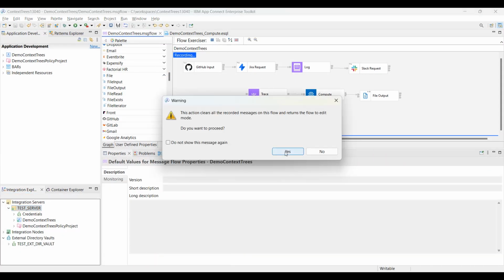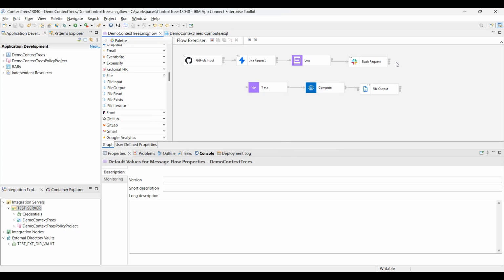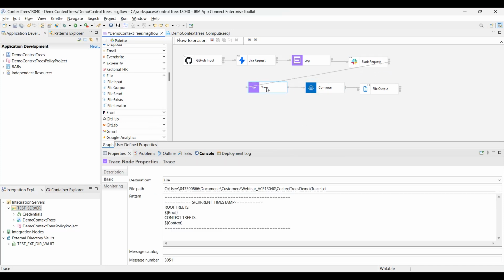So if we just take the flow out of recording mode, we're now going to wire up an extra few nodes. And the purpose here is to show how the tree structures of the context tree that we've been interacting with here apply in a traditional developer's situation as well. So we've got a trace node here where I'm tracing this new tree type. I'm tracing the context tree into this trace field.